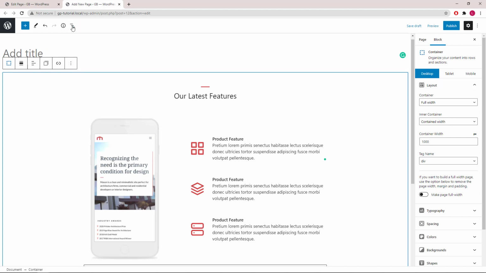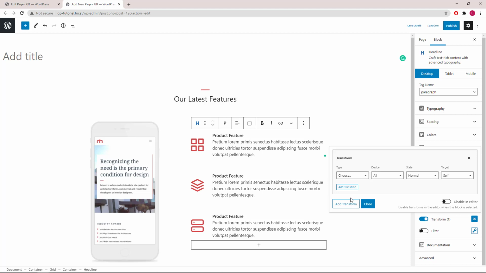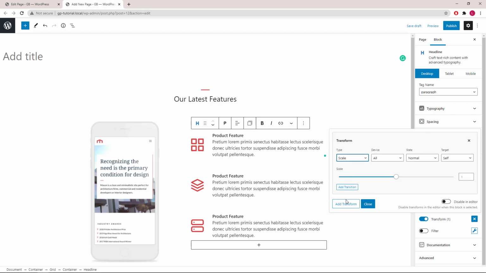Now let's add some transform effects on the headline block. First, we will add a scale applied to all devices. State, we will use hover. Target, we will use self, and scale, we will go with 1.1. Now let's take a look. Let's add transition so the effect is smoother.